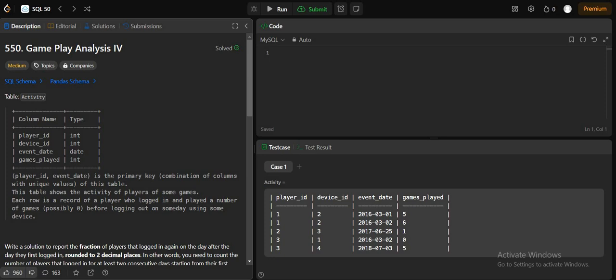So in our SQL series of solving LeetCode questions, I'm back with another brand new question, gameplay analysis. Okay, so without any delay, let's start with the question.